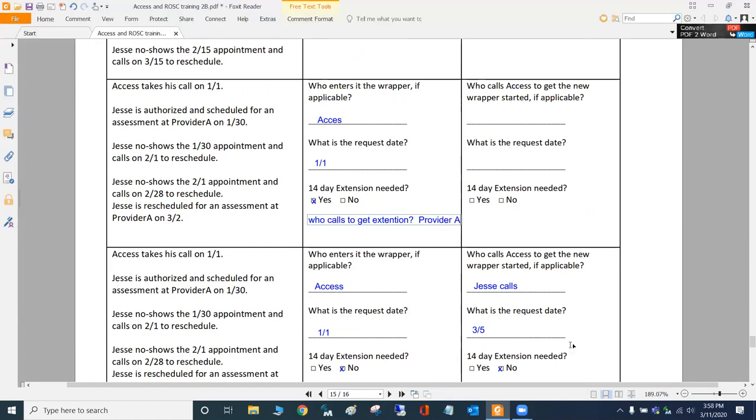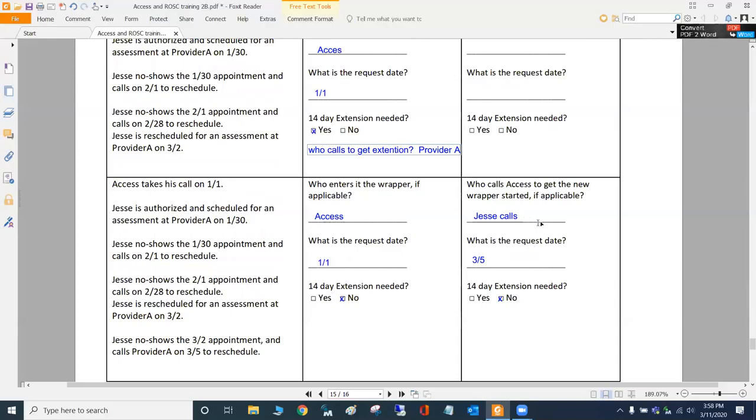So providers call to get extensions, consumers call to get new wrappers put in. Which means they need to be screened again. Yes, new wrapper means new screening. This is not our rule. The state has said that if 60 days has gone by, then it's time to look at that case again.